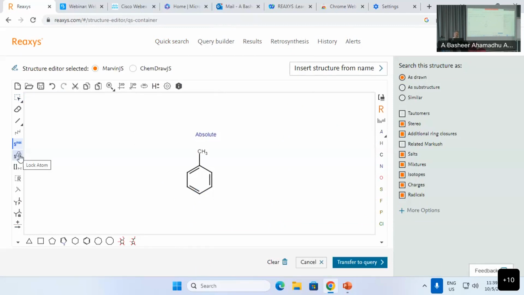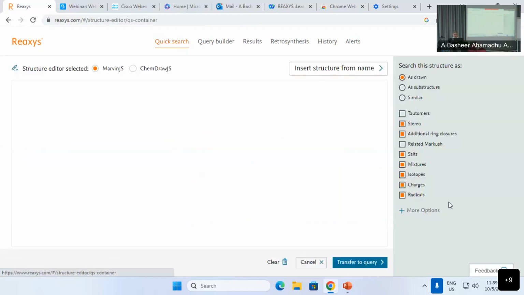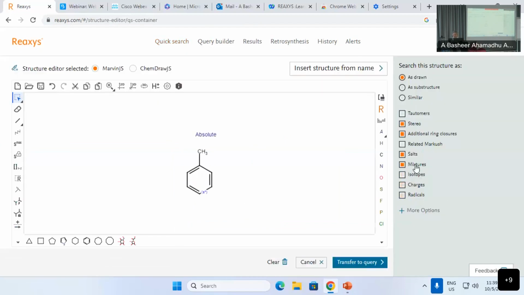There is an S-lock feature here. You click on this one, click here, and now ask Reaxys to search. What it will do is that it will have these 2, 3, 5, 6 positions of the toluene, but not the 4, which is the para substitution. And it will provide you the results in those directions. I will just remove these options to reduce the search results.